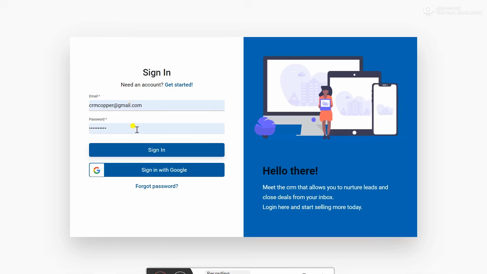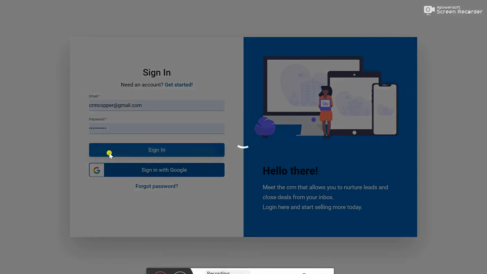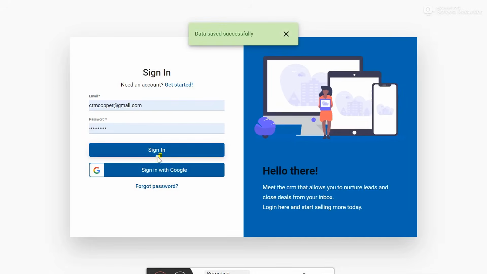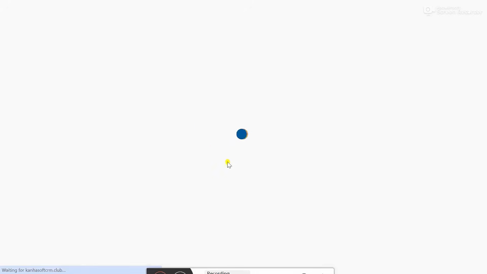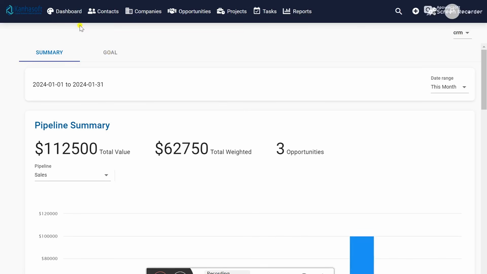Enter the email ID and password, then click on the sign in button. After successfully logging in to the portal, you see various types of menus, which include dashboard, contact, companies, opportunity, project, task and reports.